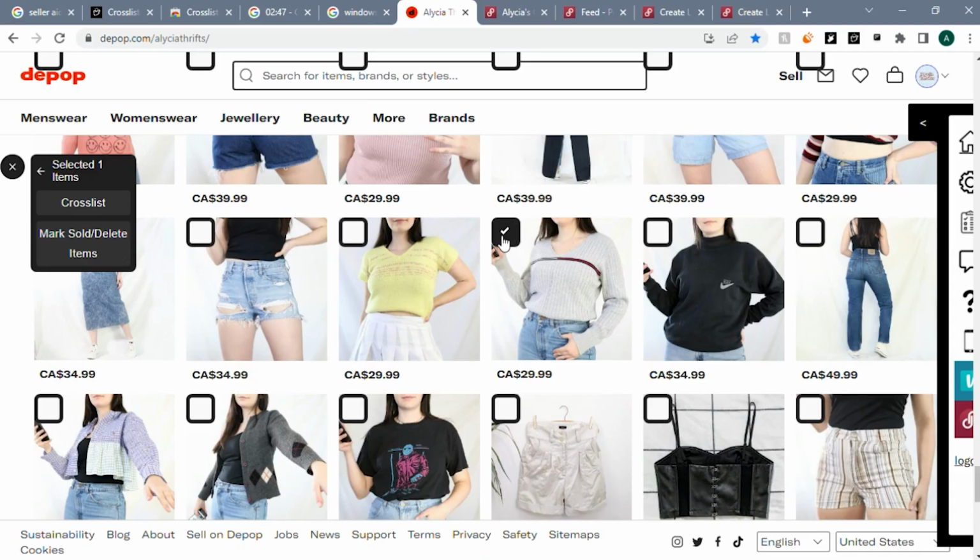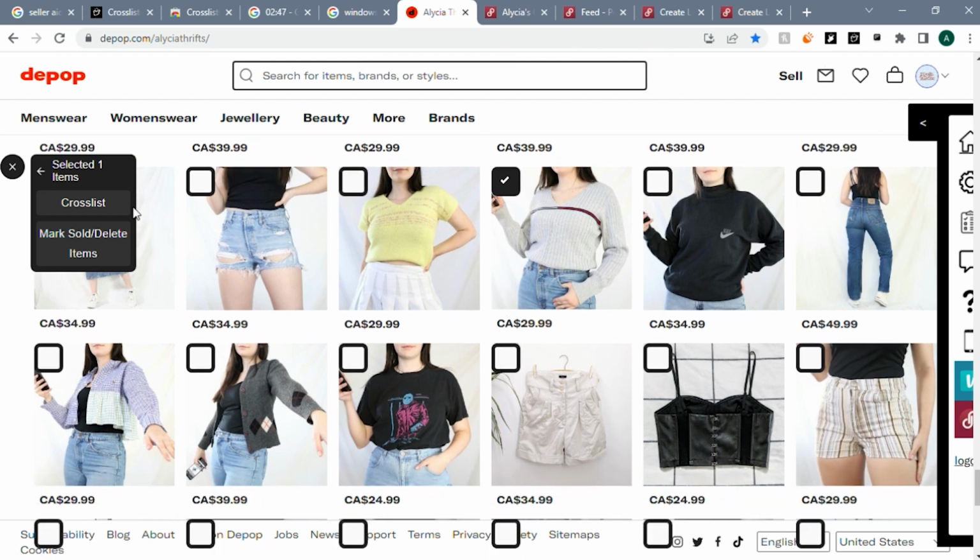The cross lister tool also has some other really cool features besides just straight cross listing. You can also bulk mark sold / delete items. So if I have like a ton of inventory that I just want to get rid of, I can go ahead and do that in just a few clicks. Once again, you're just selecting all the items that you want to delete and then mark sold / delete the item.